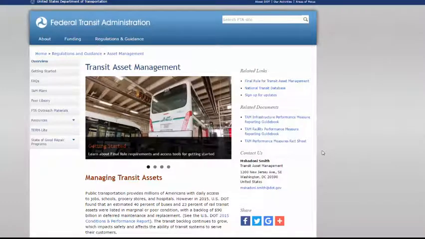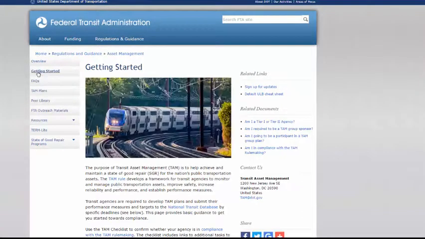The primary navigation bar can be found to the left. We will use this navigation bar to structure the rest of the demonstration. We just wrapped up discussing the Transit Asset Management Overview, the website's homepage, so we'll now turn to the Getting Started page. The updated Getting Started page provides basic guidance to get you on your way to compliance.